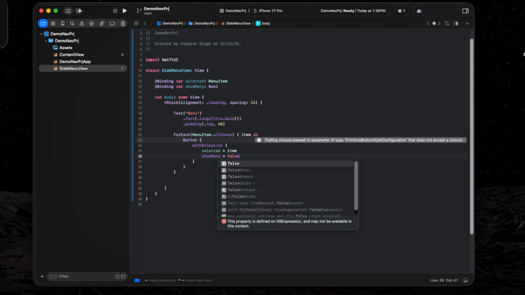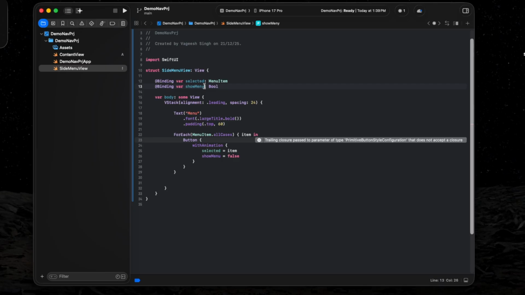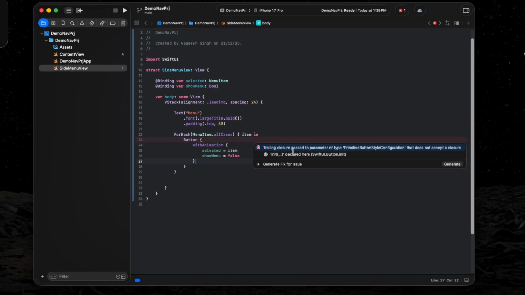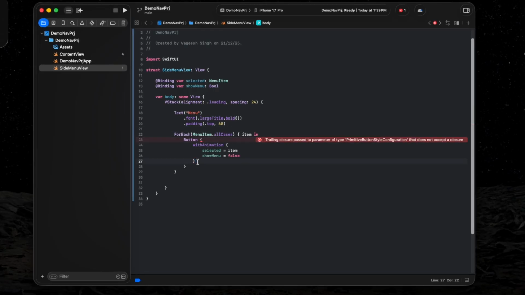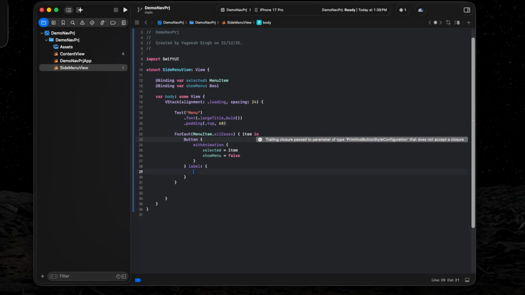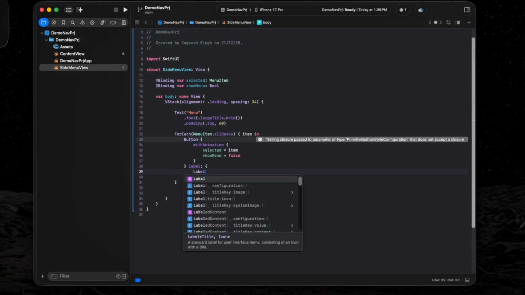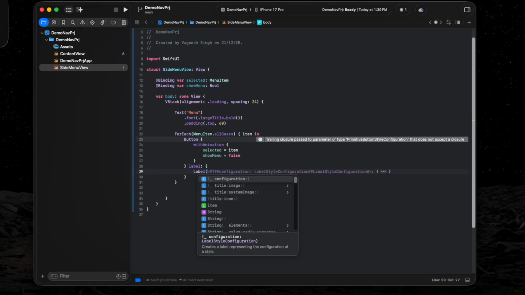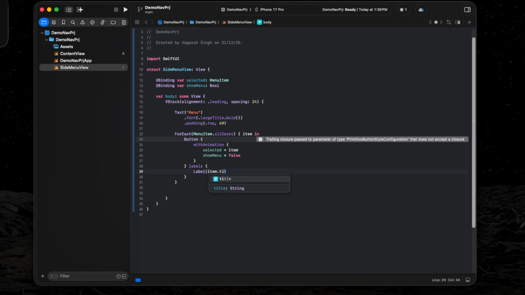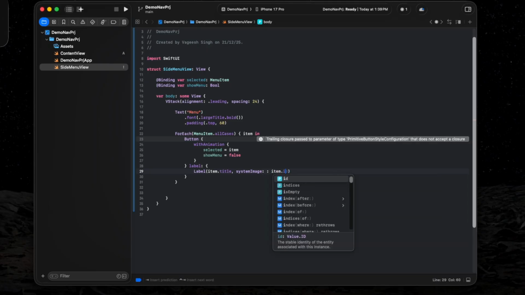Okay, I made a spelling mistake right here. Now it will be asking for a label, that's why it is not working right now. We'll create a label on the button. We'll open the braces and give it a label. The label is item.title, it will be dynamic. And for the system image, we gave it already in the enum: item.icon.